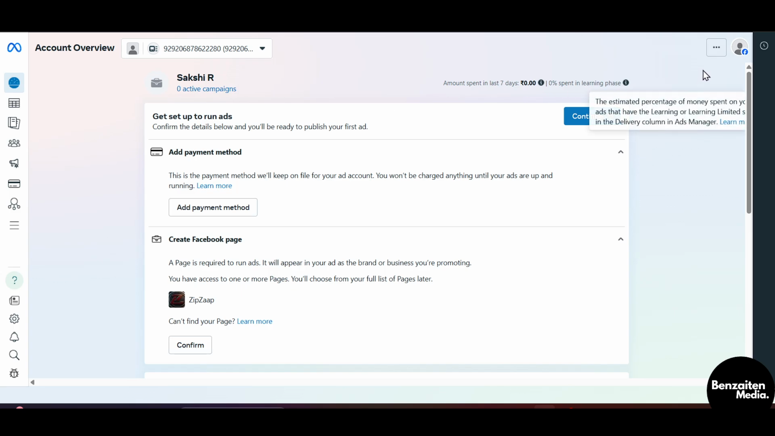From here on the right side at the top you can see these three dots. Click on this and then click on Reset Ads Manager. From here you can reset all your Facebook Ads Manager settings, and this is how you can do it.